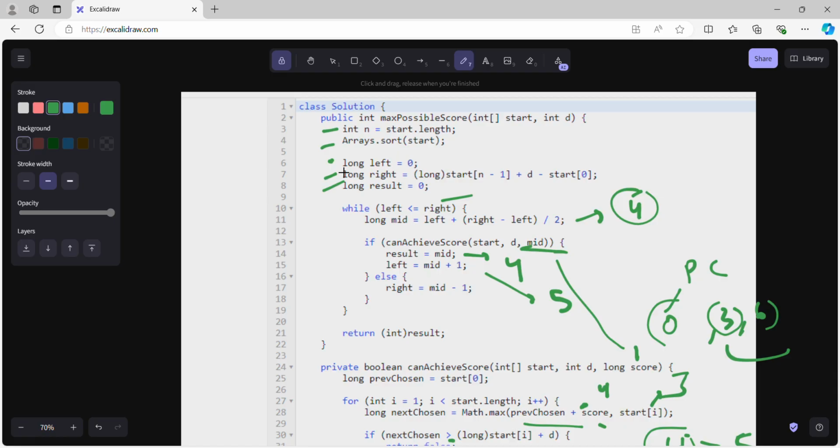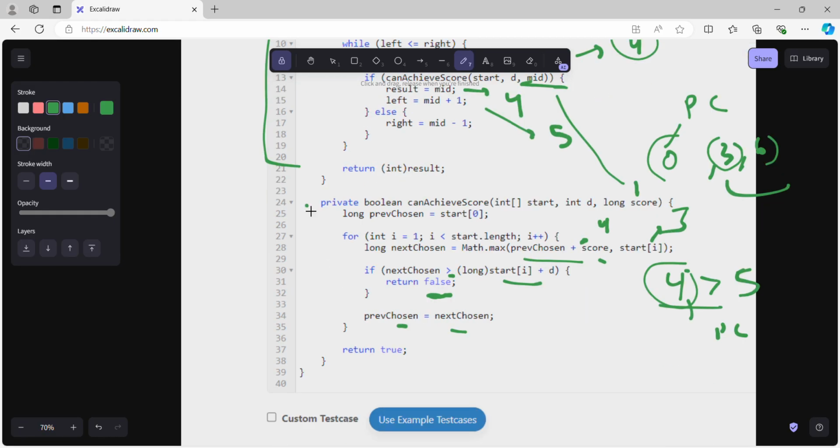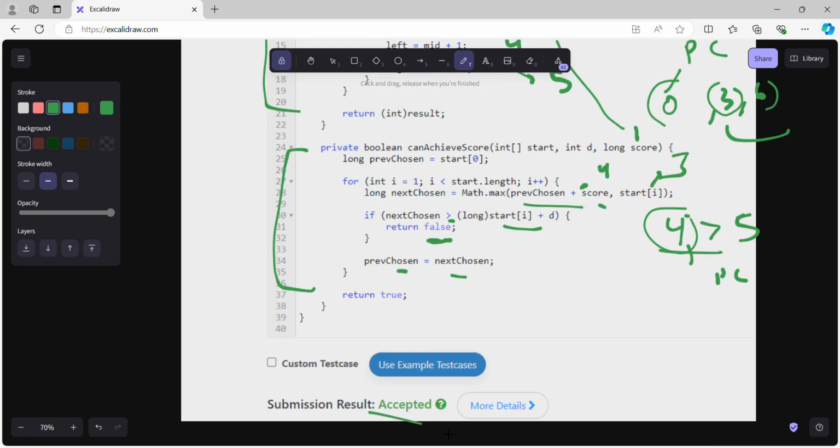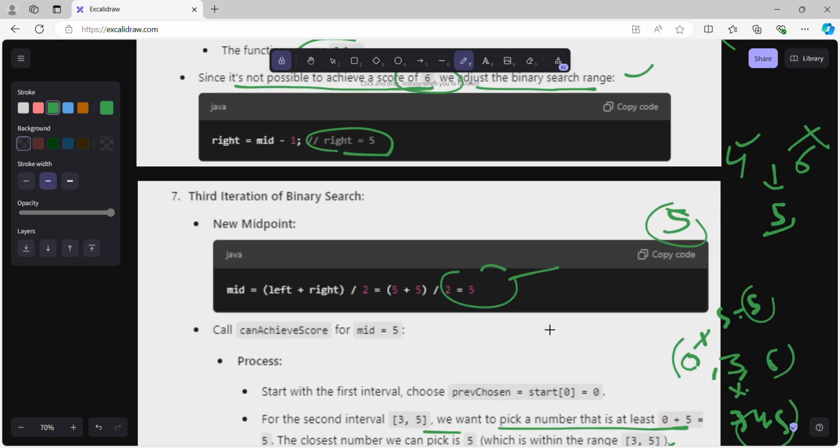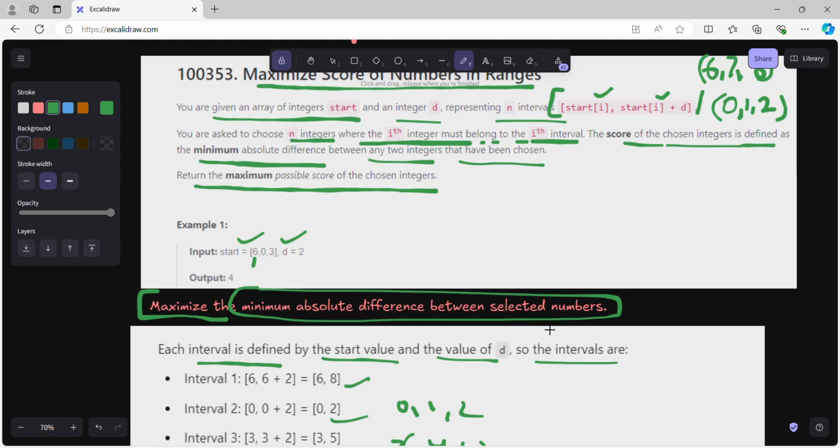So, easy code, right? And this submission is accepted. I hope that you guys are able to understand question number 2 of weekly contest 414.